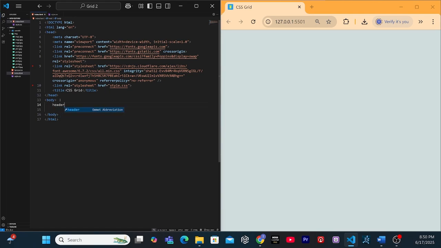We're going to start off with a header. And inside that header, we're going to create an H1, and we're going to call this sightseeing. And then after the header, we're going to make a main class called grid container. And inside of that, we're going to create an article class called featured, and we're going to have an image.